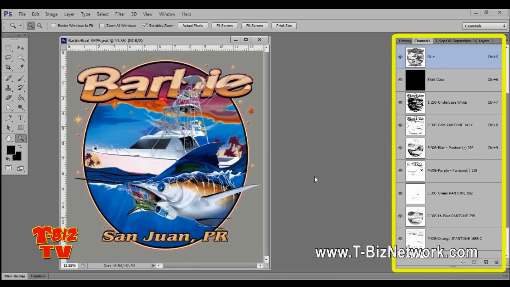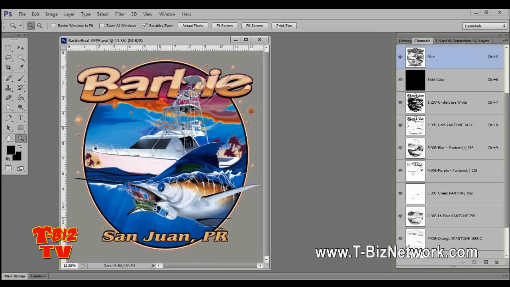And if you're new to Photoshop, you might be thinking, well, why wouldn't I just do CMYK? Well, on a dark shirt or any shirt where you need a white underbase, Photoshop has no clue about how to build an underbase. We would never print a design like this. I say never loosely. We would typically never print a design like this as CMYK.